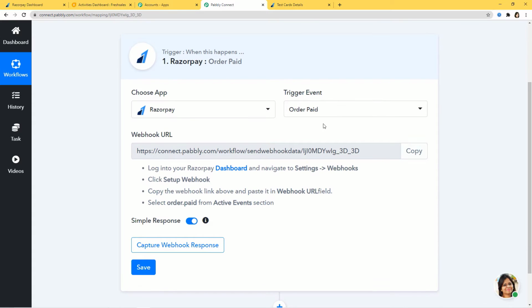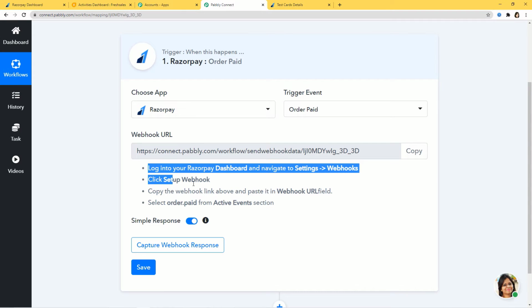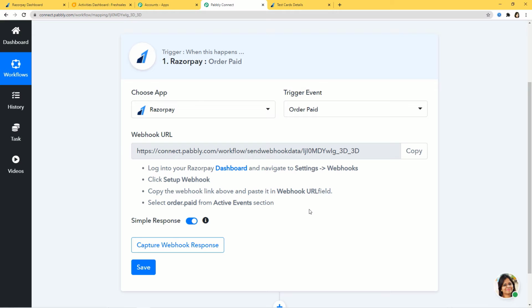Now when you come down here, you can see this term called webhook URL. After choosing the app and choosing the trigger event, we copy this webhook URL from here and paste it inside the trigger software application, which is Razorpay. So what is a webhook? Webhook is an essential way to get data from an external software at Pabbly's end. This webhook helps you to build a connection between the trigger software application and Pabbly Connect. Here you can see we have the instructions written. You can just follow them.